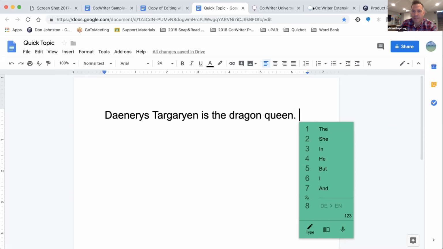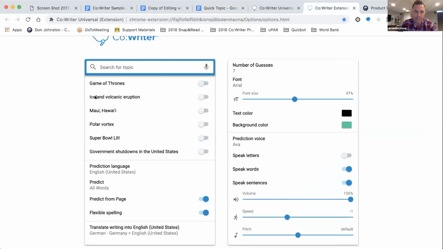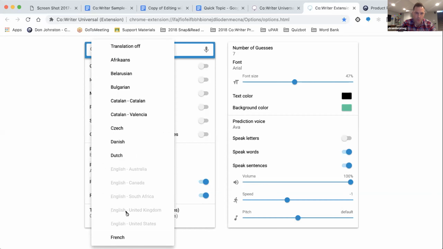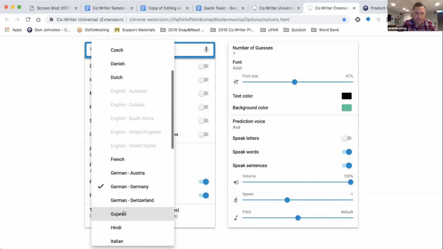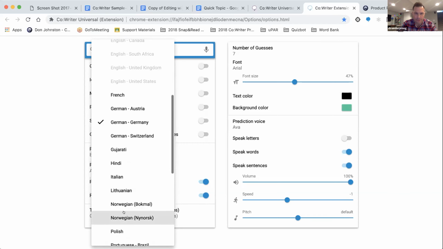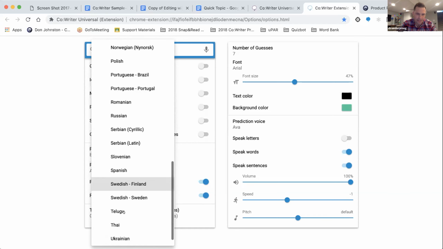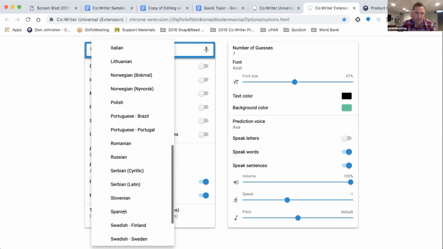So I can pop back to my options menu, turn this off, and continue to show you a couple additional things about CoWriter. So recently, one of our more recent updates to CoWriter was the option to add translation. So we support 30 different languages with CoWriter right now. So these are some of the languages we have available, anything from German, Spanish, some of the major ones, Hindi, Vietnamese, Ukrainian, you name it.